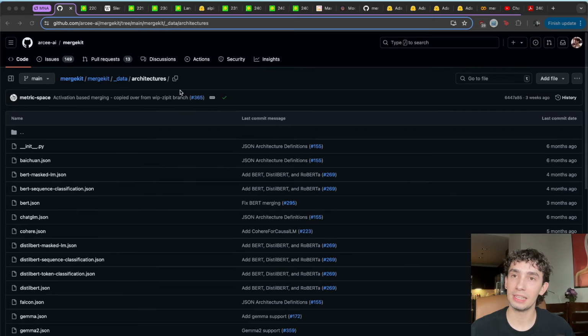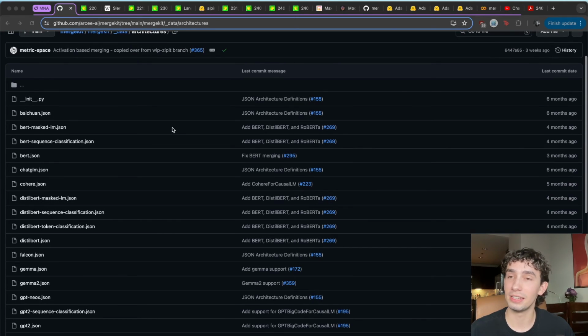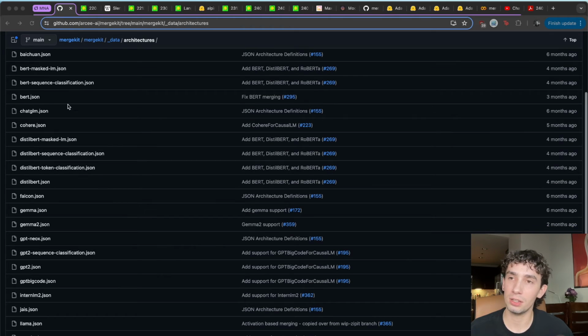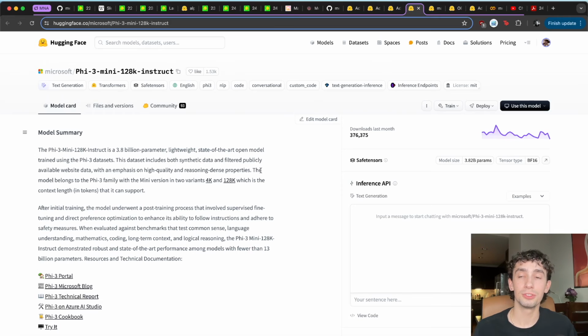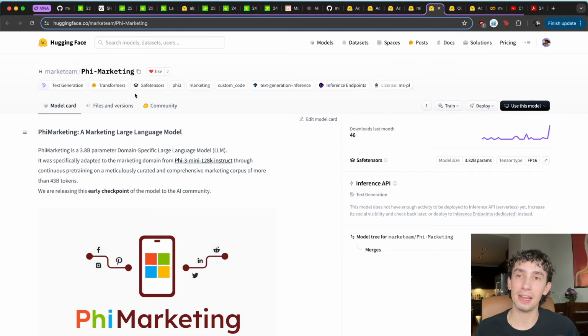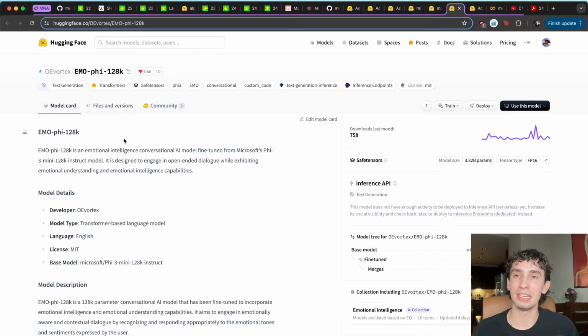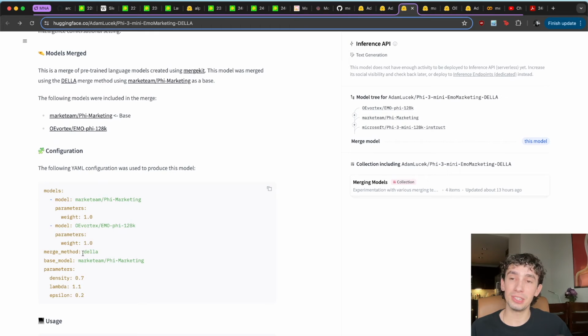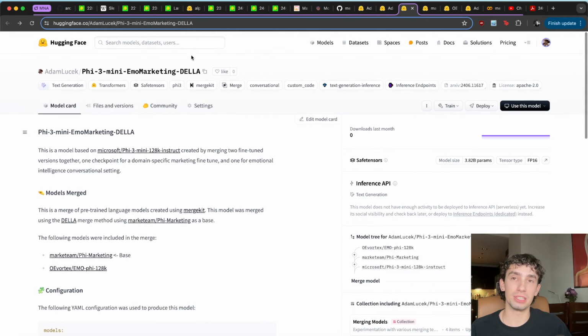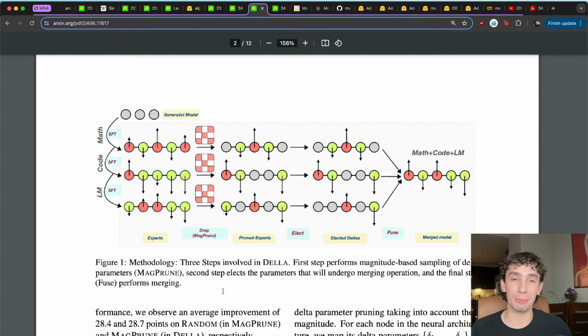So up here in the data and architectures file in the GitHub repo, you can actually see all of the different architectures that they support here. So in our case, we've already identified that the architecture we want to use is the Phi-3 architecture. Specifically, we'll be looking at fine-tuned models of Phi-3 Mini 128K Instruct. And as mentioned before, we have our two candidates. We have the Phi marketing model right here, and then we have the Emo Phi 128K model right here. And so now that we have our candidates, we also need to pick our method. And so of course, our method that we'll be using is DELLA, which, as a quick reminder, is drop and rescale via sampling with magnitude.